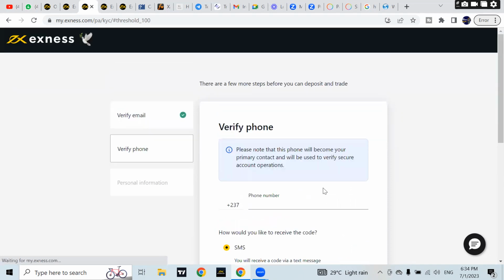When you do that, you click on continue. So verify your phone number. I'm going to input a phone number where SMS can always be sent, and also verification codes.